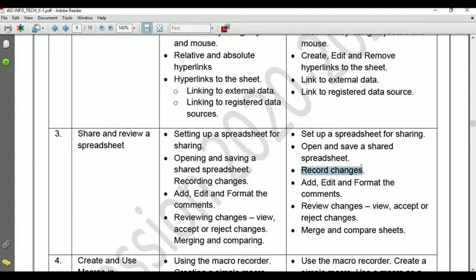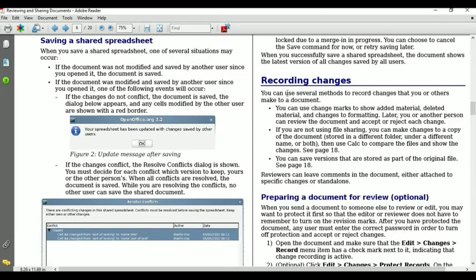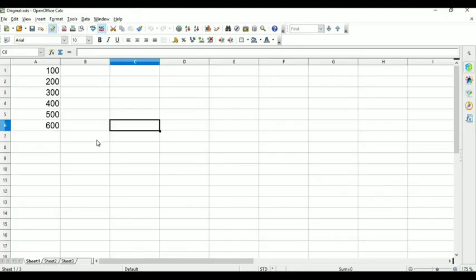Next is recording changes. We can understand this topic from here. Recording changes: you can use several methods to record changes that you or others make to a document. You can use change marks to show added material, deleted material, and changes to formatting. So how can we do this? Come here in the file. This is the original file. Here some values are given.